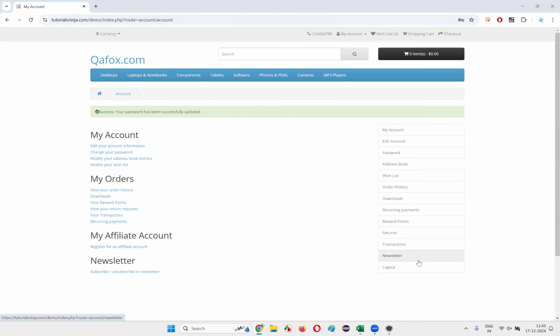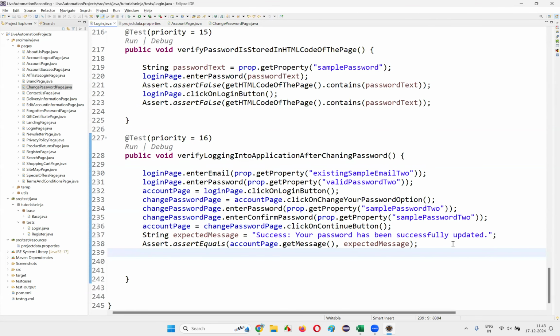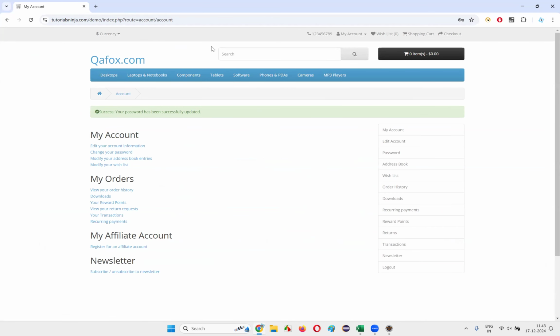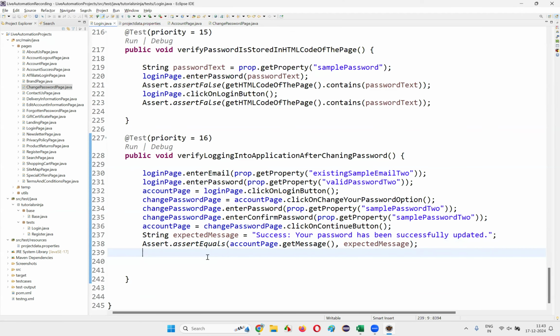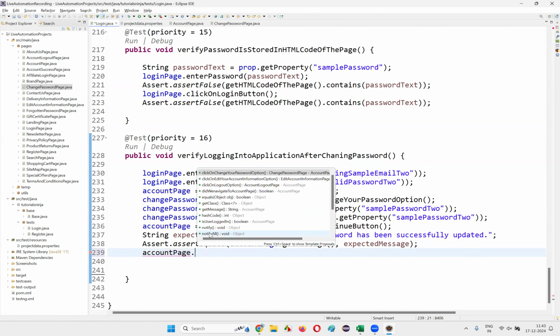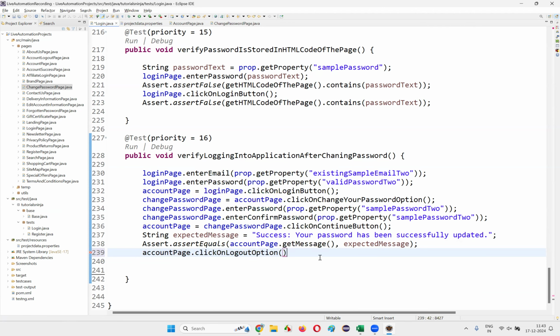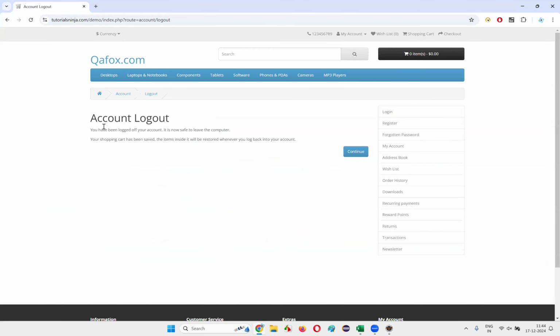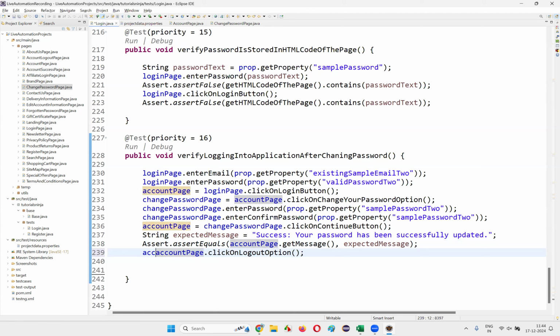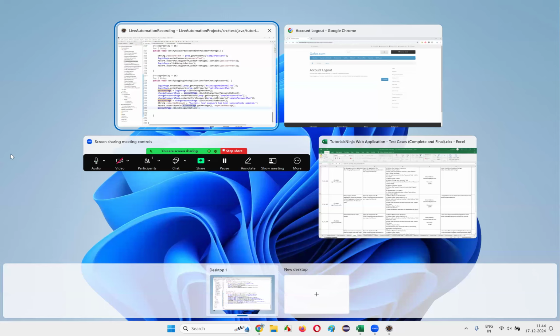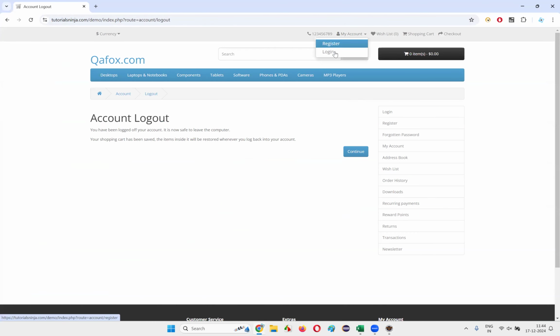Fine. Once this is done, what's the next thing that I have to do, guys? Assert equals account page dot get message, expected message. And after that is done, I need to log out from this page. There is a logout option here. So simply I'll write account page dot click on logout option. It is already there. Once I click on the logout option, I'll be taken to the account logout page. Here, whether we need the object reference of the account, let's see. After that, I need to click on my account and select login option.